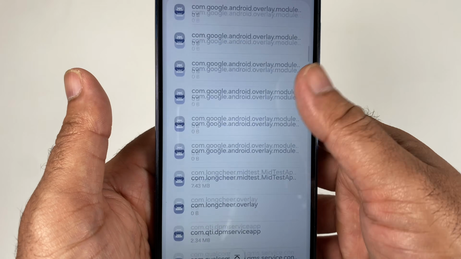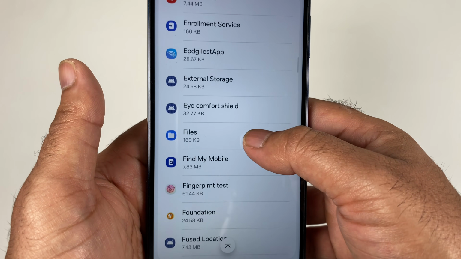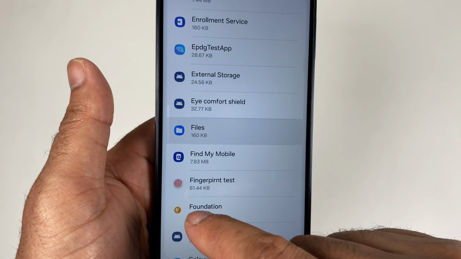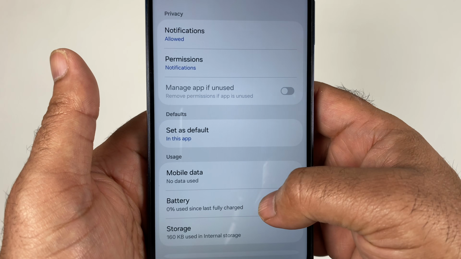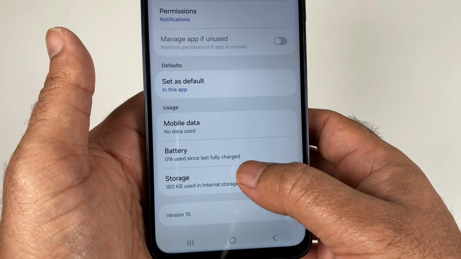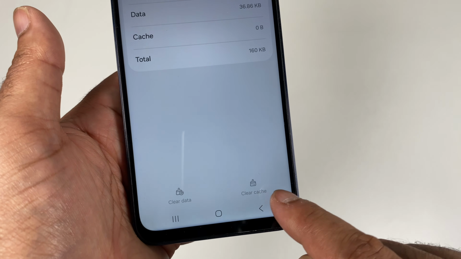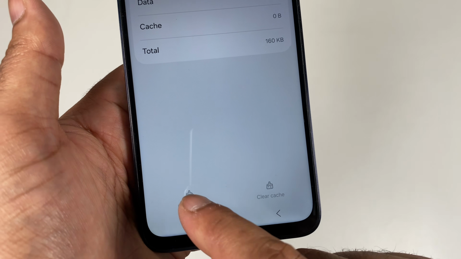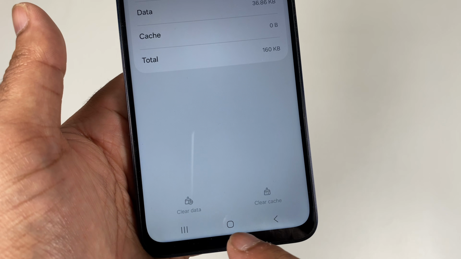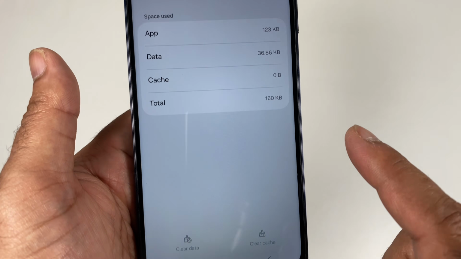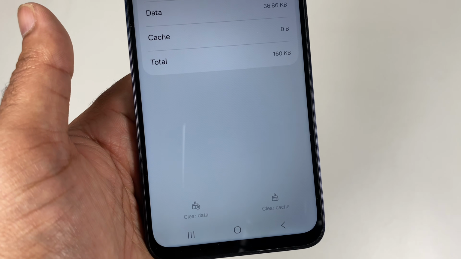Now you have to scroll down, and then click on this option files. So click on files. In this files option, click on this storage option, click on storage. Now tap on clear cache and clear data, then restart your phone. But if these options are not available, just move to the next method.